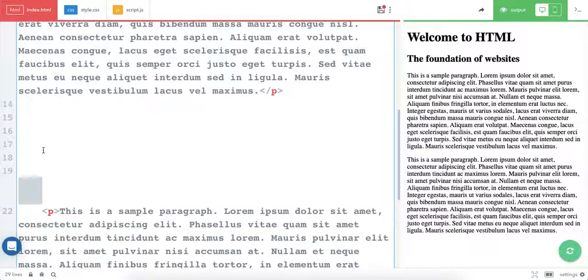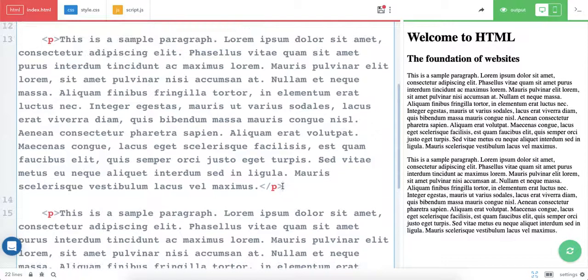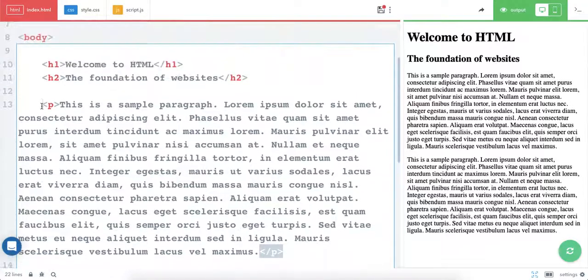HTML is not watching for white space at all. This is just formatting for humans to read the code. Computers are just taking their cues from these tags. So the paragraph tag in this case has a built-in margin, and that's where that space is coming from.